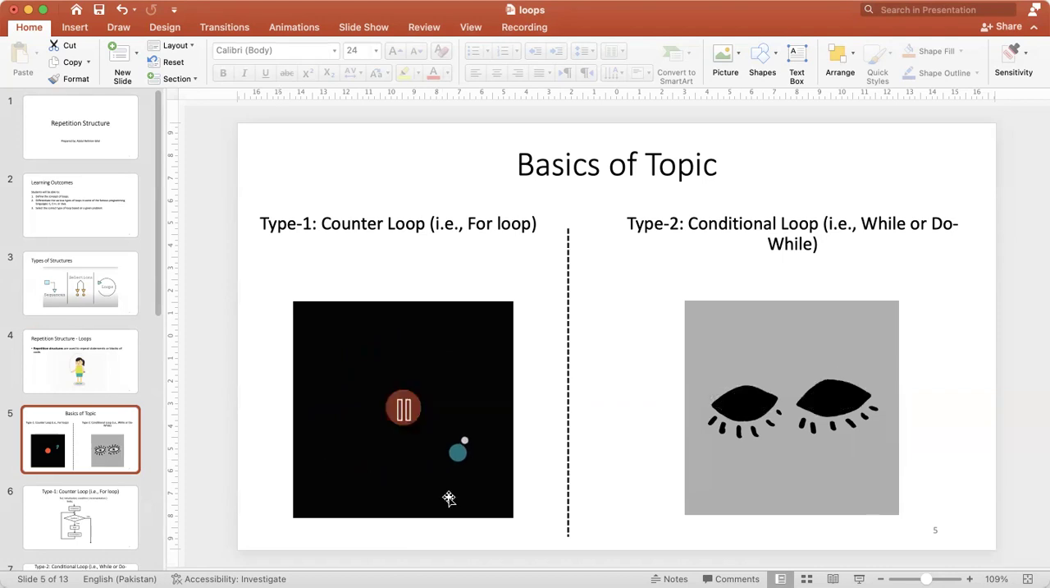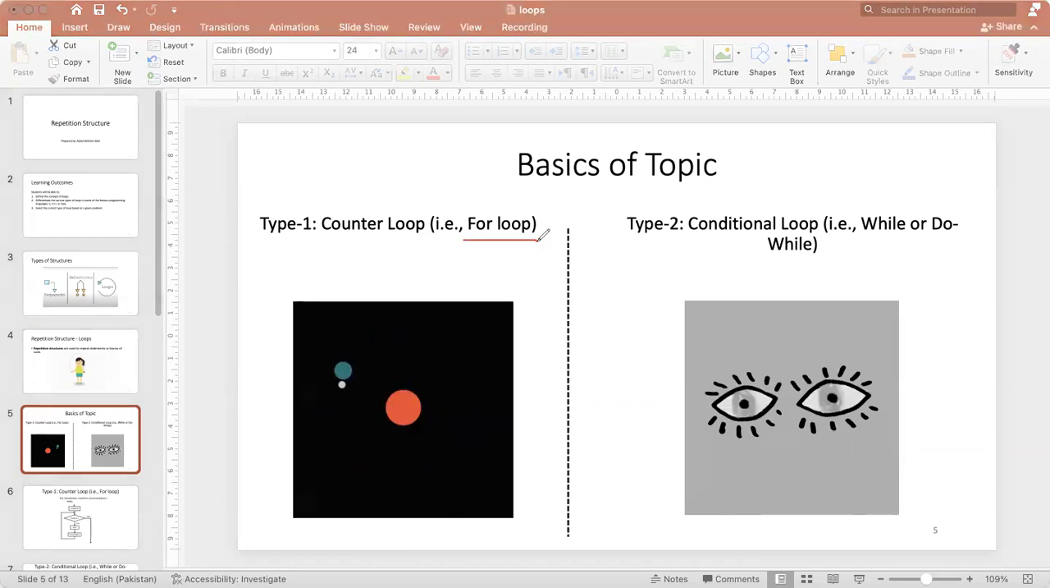In Java or C++, these are called for loops. So the for loop, or counter loop, is the structure we use in programming languages to implement a counter loop. And there is another one called the conditional loop. In Java specifically, we have while and do while. There are two different types of loop.